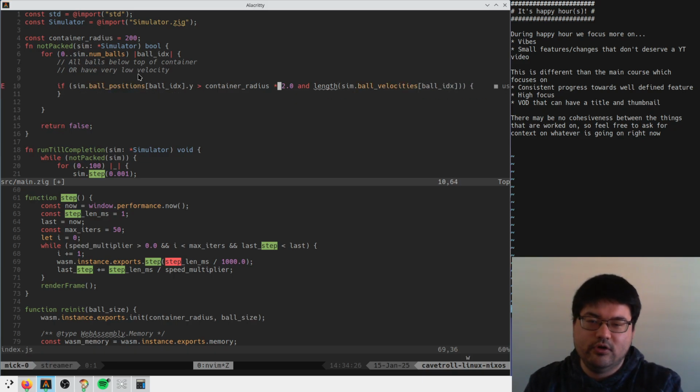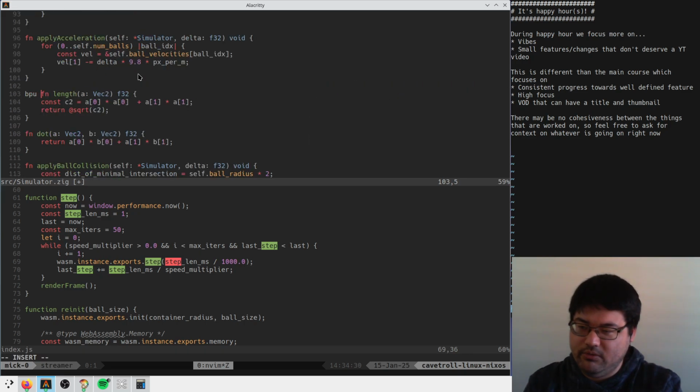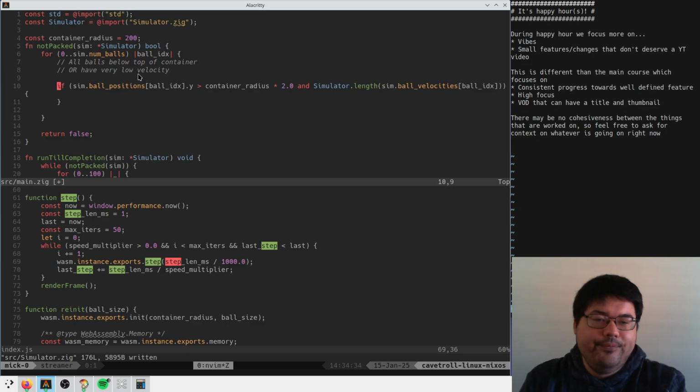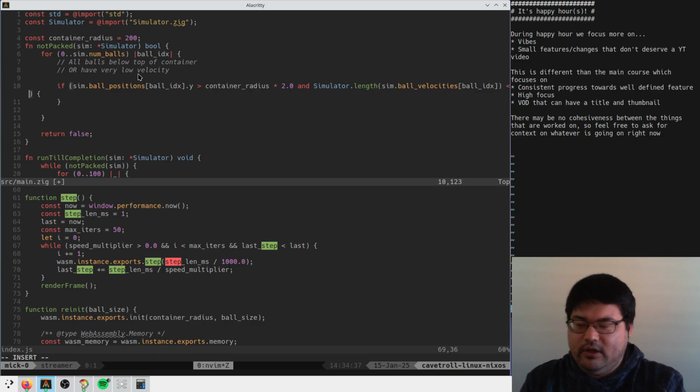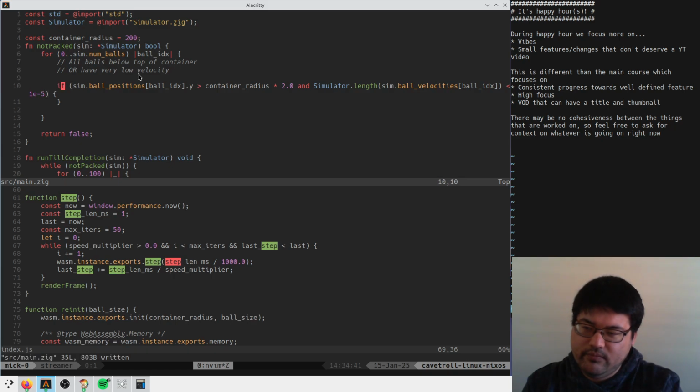Where length comes from, I guess, simulator. We're getting cheeky with it. Who cares? Is less than like 1e negative 5 or something. I don't care. If this, then it's good.